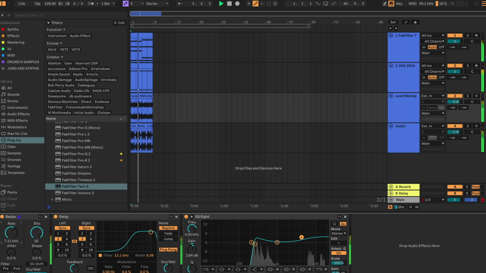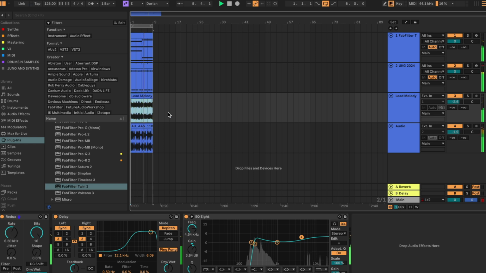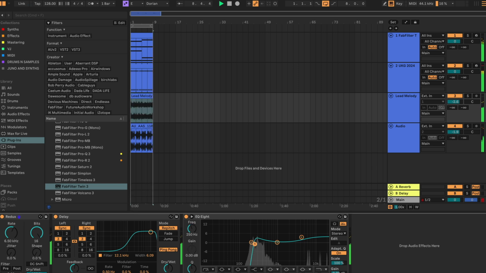FabFilter's Twin 3 is a powerful and versatile VST, able to create rich and complex sounds for any genre and style. Be sure to experiment and see how it can help enhance your music.